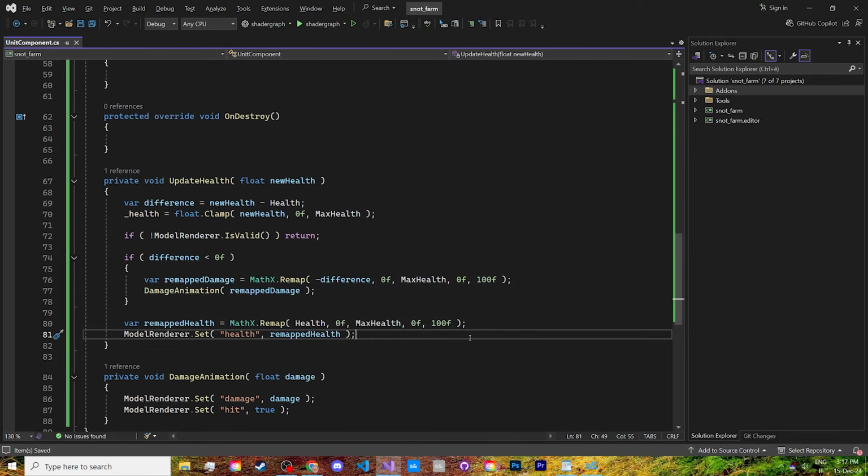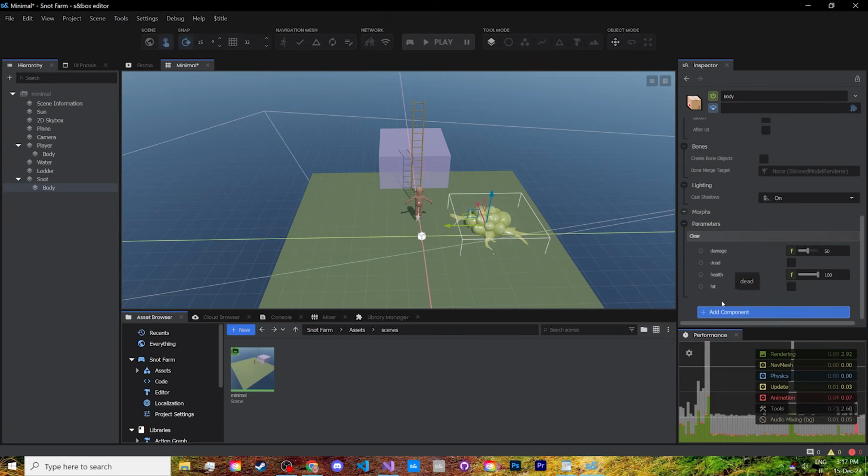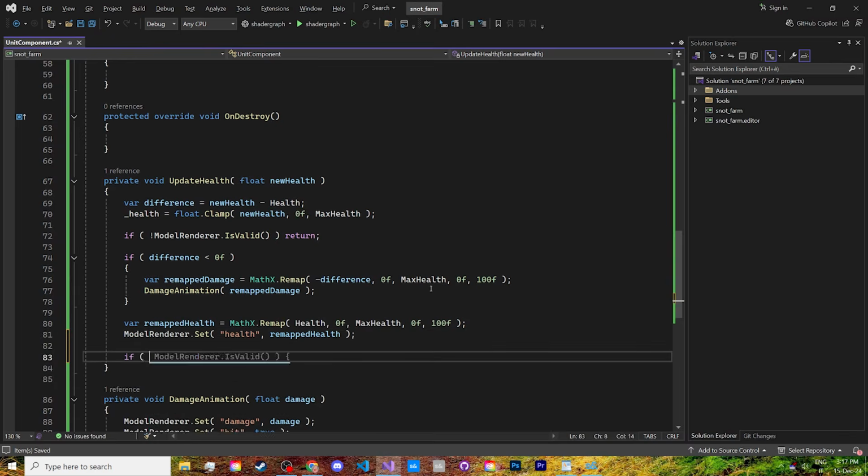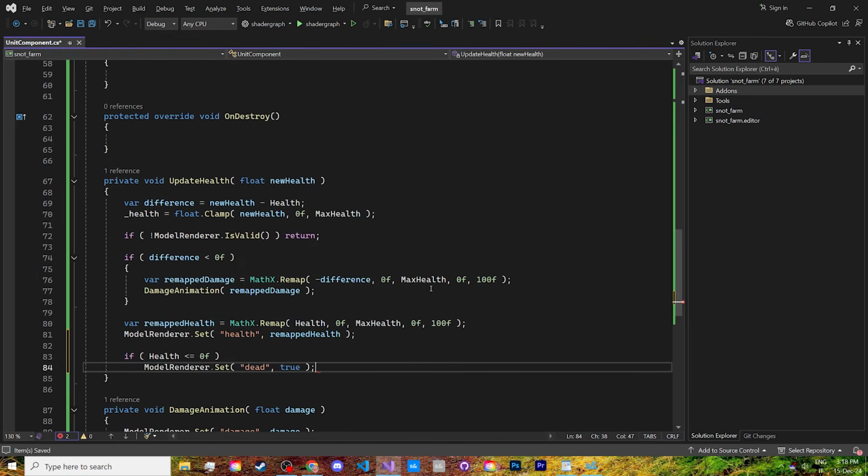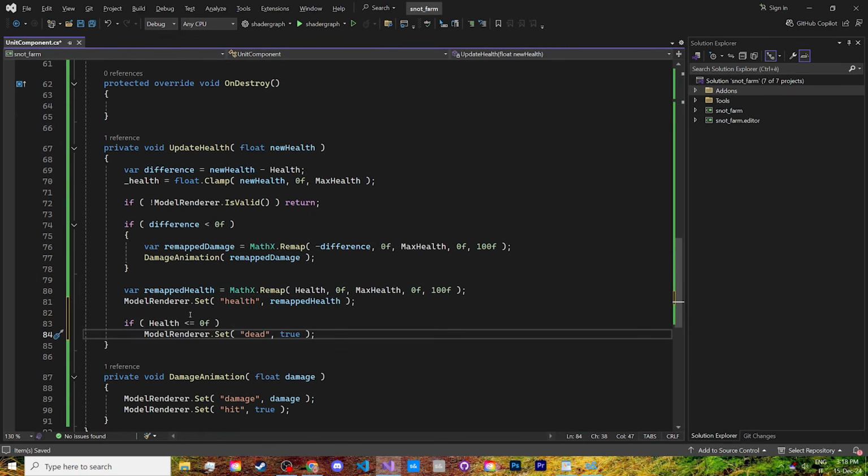We're almost done. All that's left is to play the death animations when it reaches 0 health. If we go back, you can see we have an animation parameter called dead, and this time it won't auto-reset like the hit boolean, so if we set it to true, it will remain true. If the health is lower or equal to 0, we set the dead parameter to true.